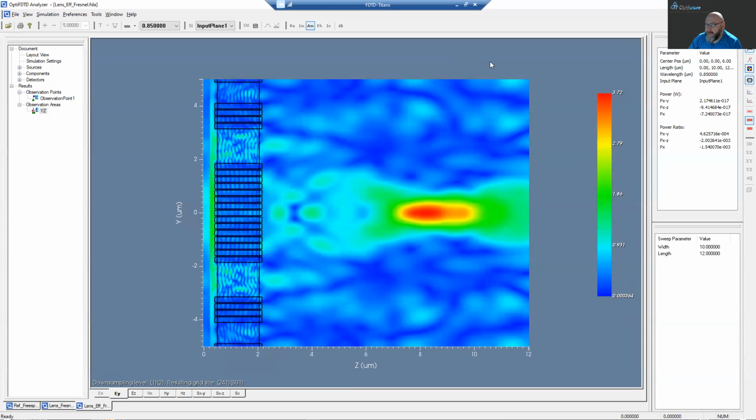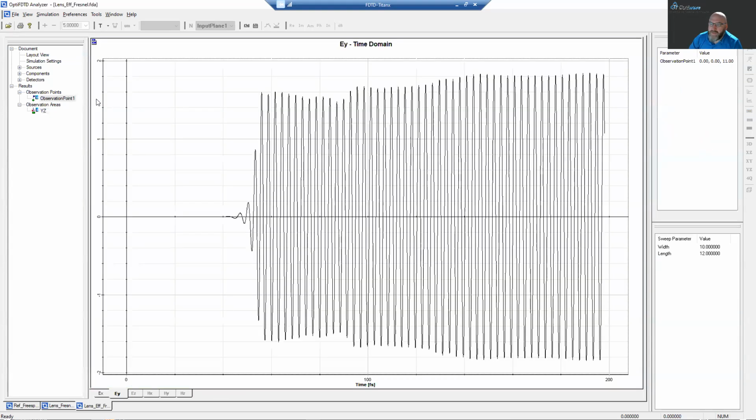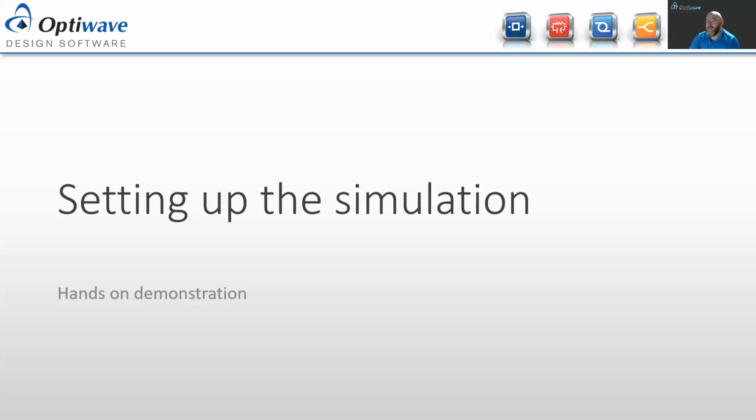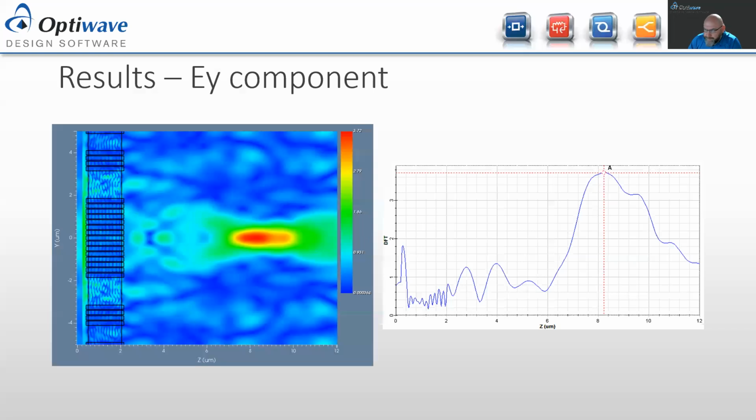So that's the simulation results. I'll also show the observation point, where again, we see that the simulation has been run for long enough that the simulation has stabilized. Coming back over to the presentation, these are those results again.